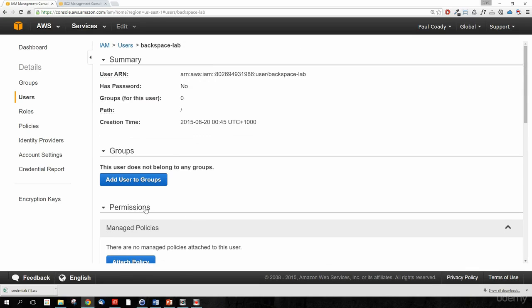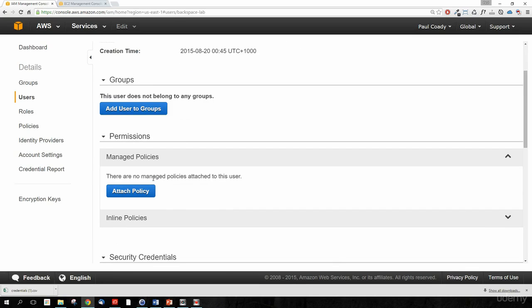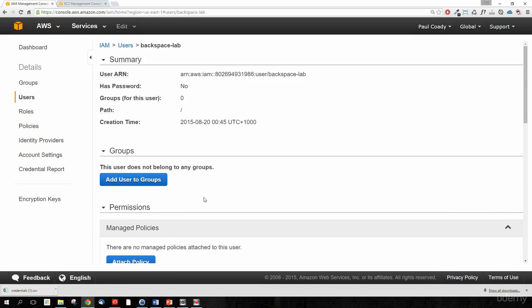It doesn't have any permissions yet. We could assign permissions through here, but that's not really the done thing. So what we will do is create a group, and any users that go into that group will inherit the permissions of that group. You might have a developers group, a users group, an administrators group, and whatever. The users that you put inside those groups will have the permissions associated with that group.